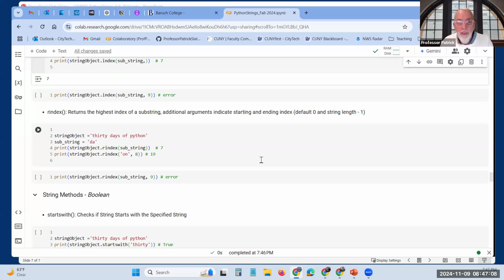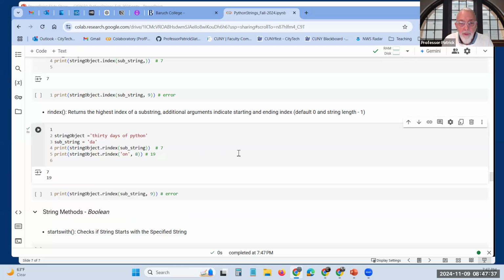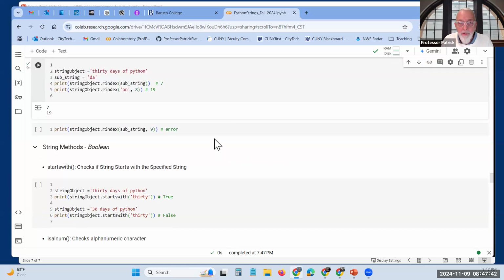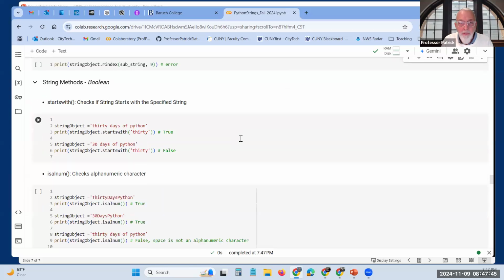We can also get the highest index value of a substring. This is sort of like a reverse find, but a reverse index, looking for the index value of the highest instance of that. So for the substring DA, it only occurs once, so we'll get the same value back. If we look for the substring ON, we'll get the value 19 when we invoke this one. And we'll get an error message if we give it a value that throws it out of range.